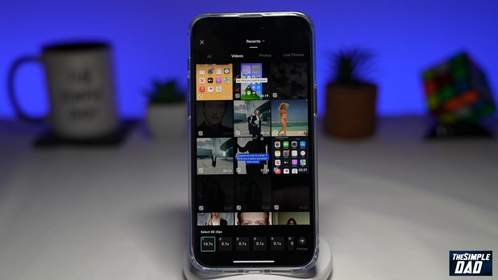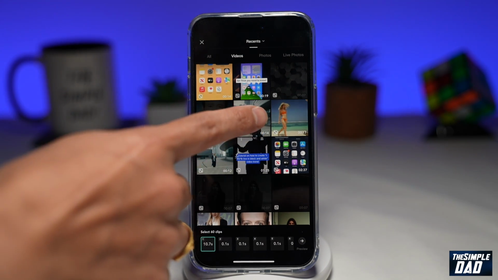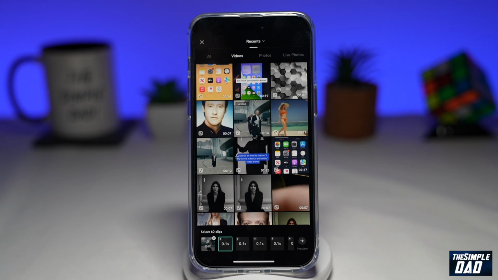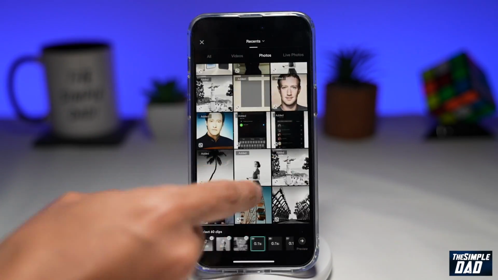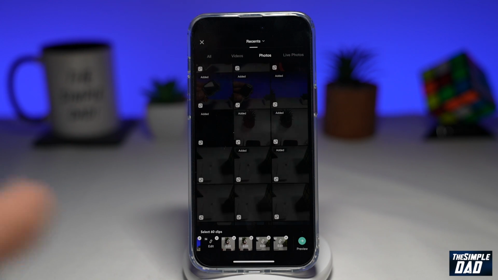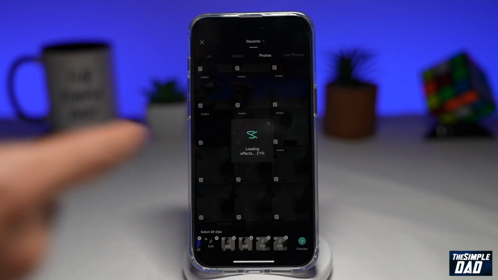Now this will do everything for you. First, you need to select the first picture, which will be 10 seconds long, so I'll go ahead and select a video. Now in the other 59 photos, you want to select photos from your photo library. And once you do that, tap on Preview at the bottom right.